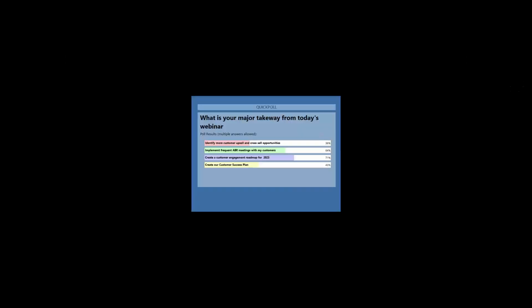Okay, let me go ahead and share this. So 36% of you want to identify more customer upsell and cross-sell opportunities. 64% want to implement these frequent ABR meetings that we talked about. 71% want to create a customer engagement roadmap. This is really fantastic to hear, really critical in terms of staying in front and engaged with your customer each and every month. And then 43% stated you'd like to create your customer success plan. Thank you very much for participating.